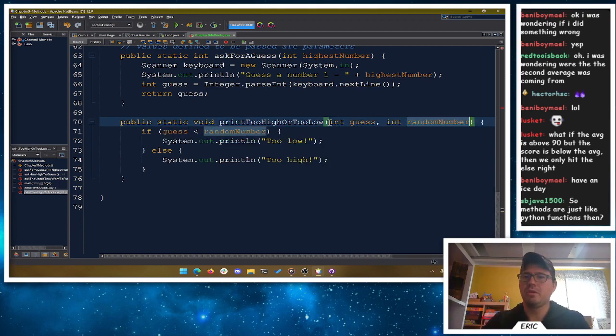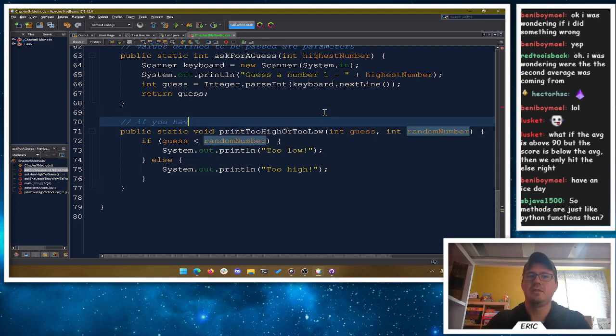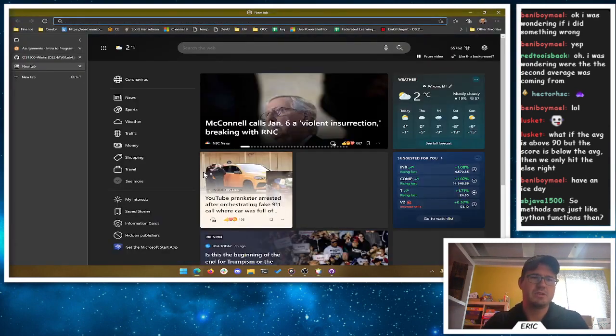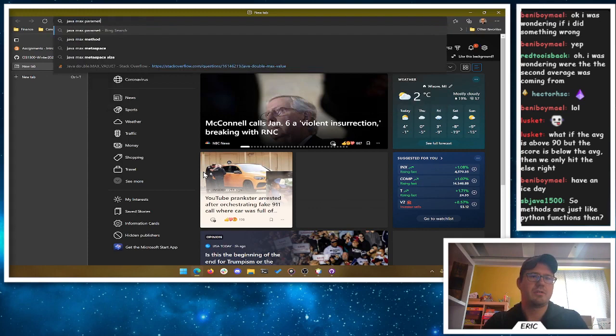So you can have more than one argument here. Have more than one parameter or argument. Just comma separate them, right? So as many as you want. There is a limit, but it's like ridiculously high. We can probably Google that. Java max parameter.